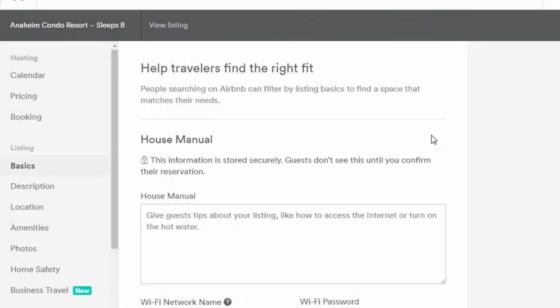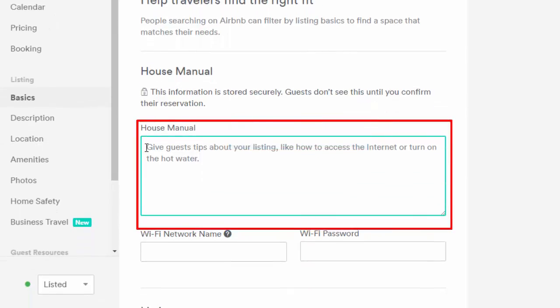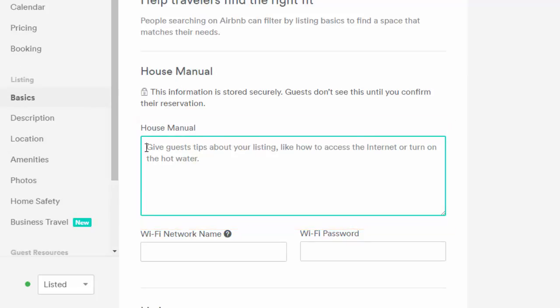And now, before, when we were creating our listing basics, this information wasn't available to be populated. But now that your listing is live, you can come in here and create what we call the house manual, but I like to refer to it as the welcome letter. So in most cases, you would greet the guest and walk them through the property and give them a tour and point out all of the wonderful features, showing them how things work and telling them who to ask if they have any questions, all of that information.